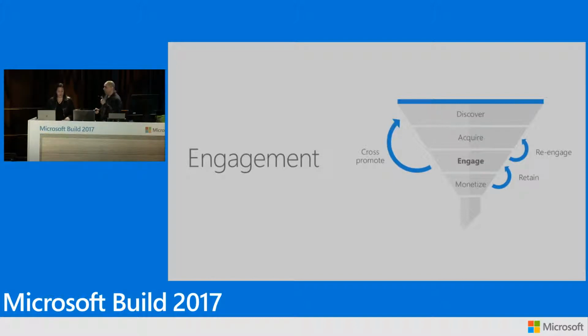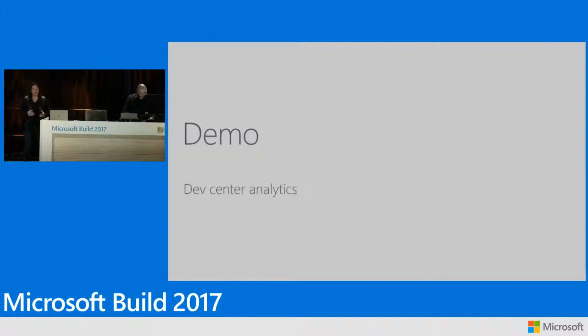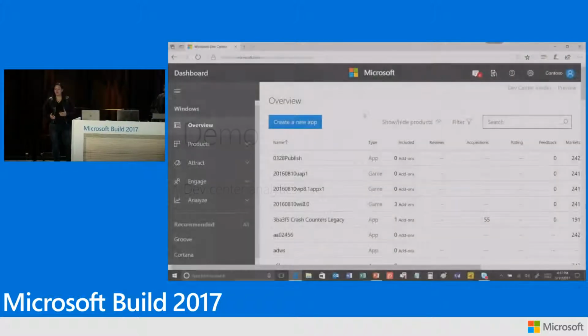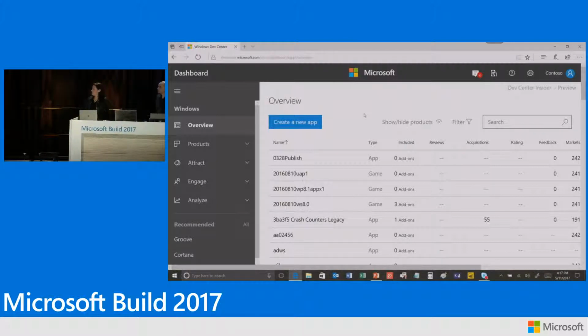And before we go there, why don't we have Sonia show you what the Dev Center has for measuring analytics and for measuring engagement? Right, because before you engage and set up engagement activities with your users, it's really important to understand your app behavior and to understand your user behavior. That way you can make really informed and targeted plans and understand where it makes the most sense to invest your dollars. So I'm going to jump in here into the Dev Center for a little demo.